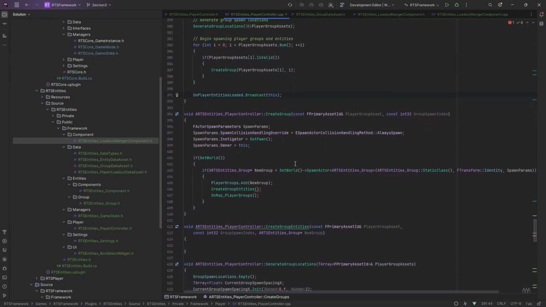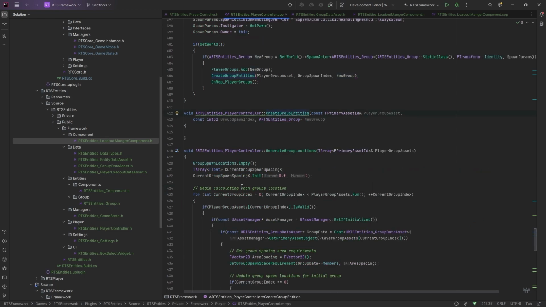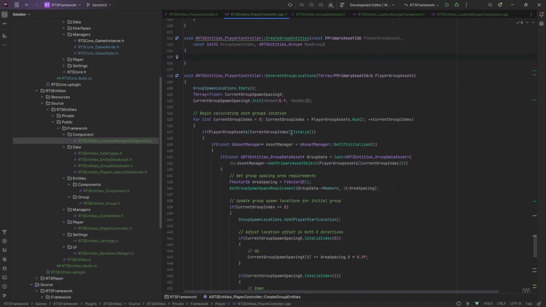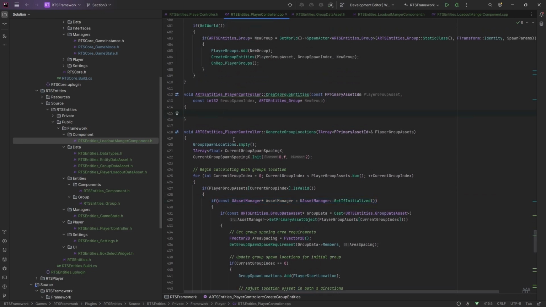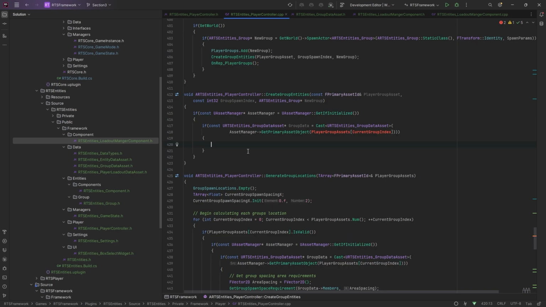So now we can create group, and we want to pass our group asset, the group spawn index, and the group itself to the create group entities function. And then again, come back up to, sorry, where did we do it? I'm going to grab this asset manager reference, and also the group. We need to read the group data to get a list of entities, just like we did here. I got the one asset now.